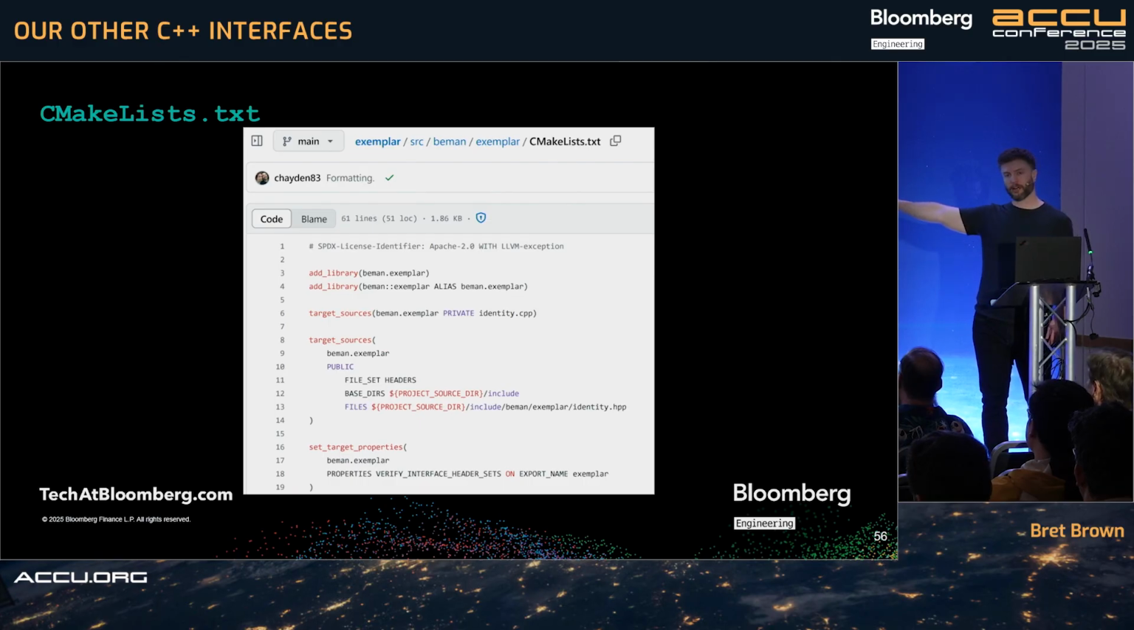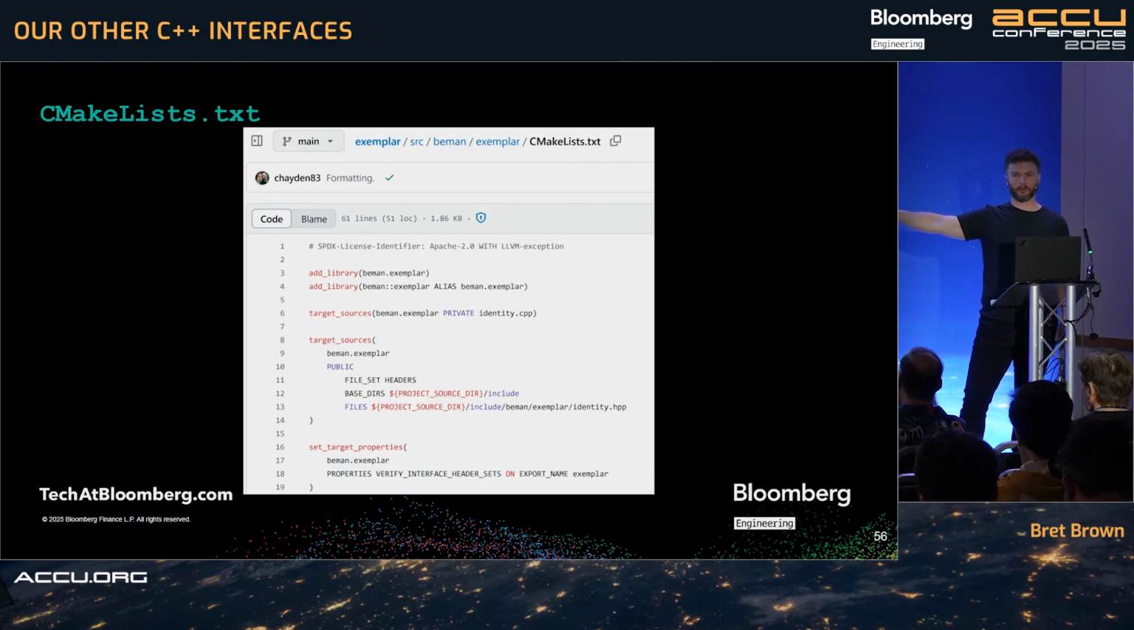And then among the features that you get with these kinds of new techniques is, again, because we have a nice model, we can do nice things. So this is a new target property. Again, Bloomberg worked with Kitware to add this to CMake upstream, called VERIFY_INTERFACE_HEADER_SETS. What is this? What it does is it parses your header files.